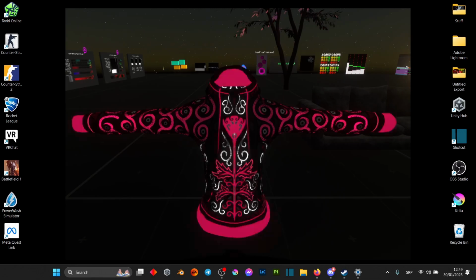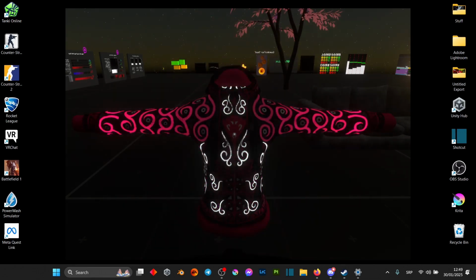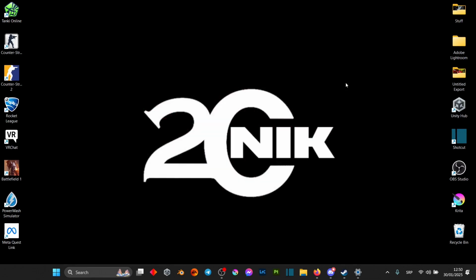Now, can you mix and match the bloom effect and emissions? Sure, you can mix it in with audio link. It's not going to look right in most cases. It's not going to look good, in my personal opinion.